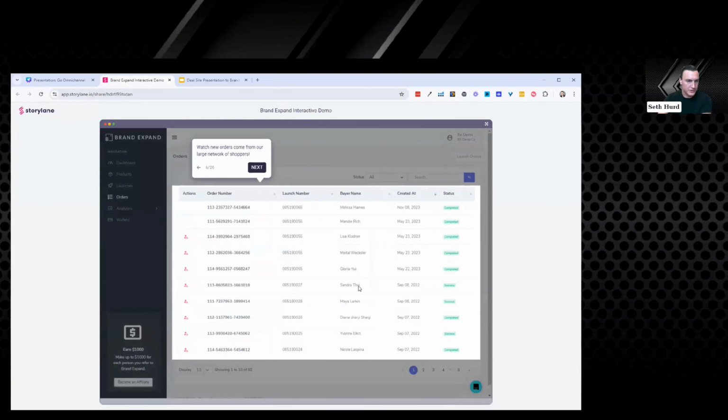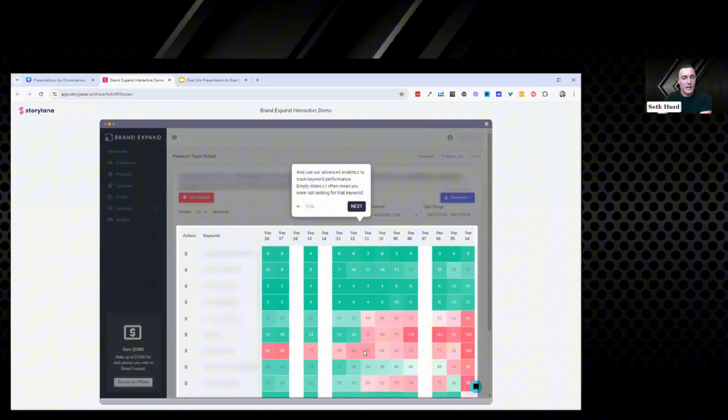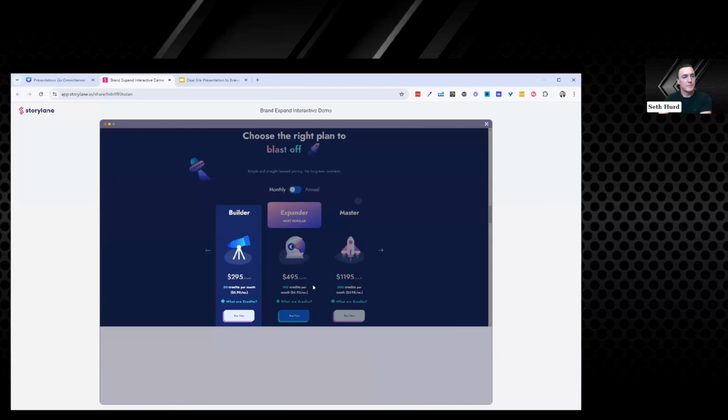Here's a list of all the orders coming through in real time: order numbers, real buyers, all coming through automatically to your Brand Expand platform. We have tracking, so you can see your keyword analytics. Hopefully it's improving, but this is just an example of what that would look like in your account.